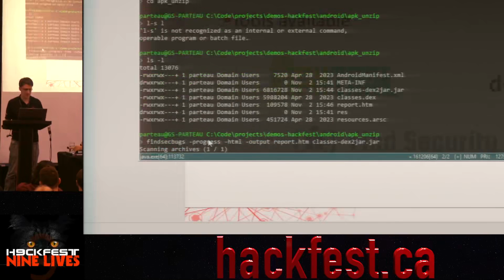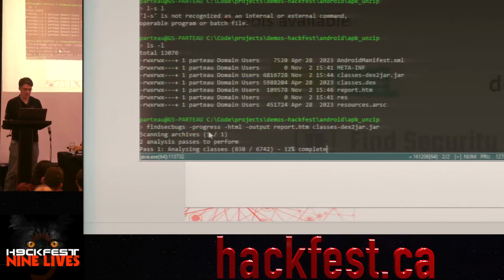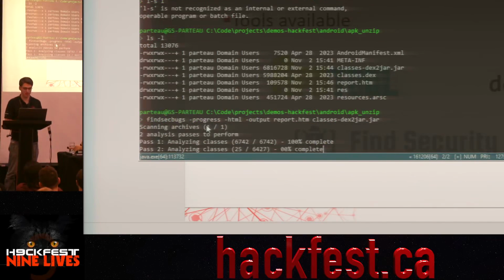Next, I'm running FindSecurityBugs with just a few arguments, because it's going to take more time than the previous tool. The output format is HTML, then just the file name of the report, so it's really similar to the command we saw previously. The target needs to be a jar, so not a Java file, or you need to have the compiled form.